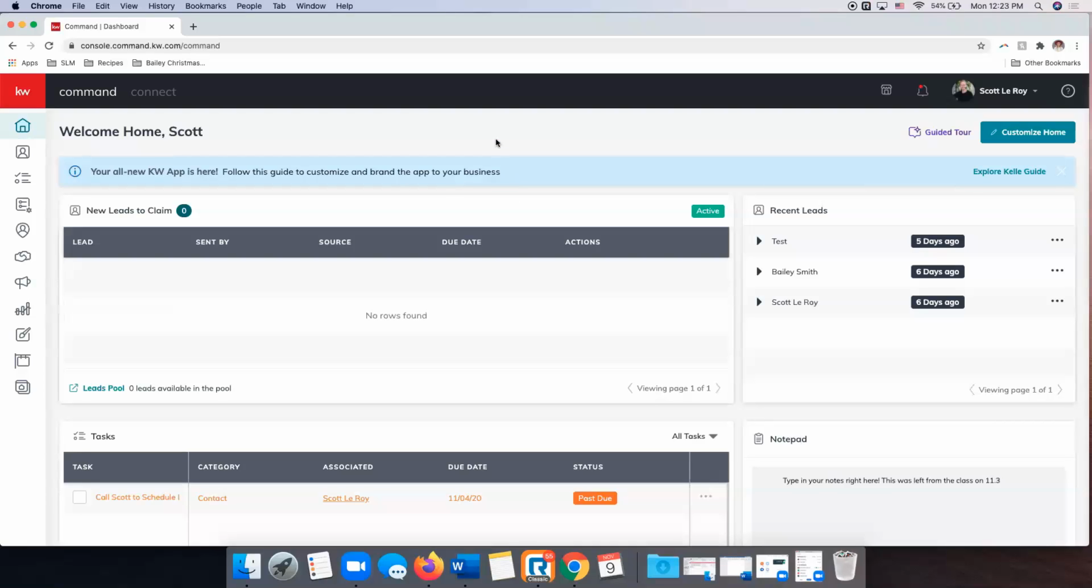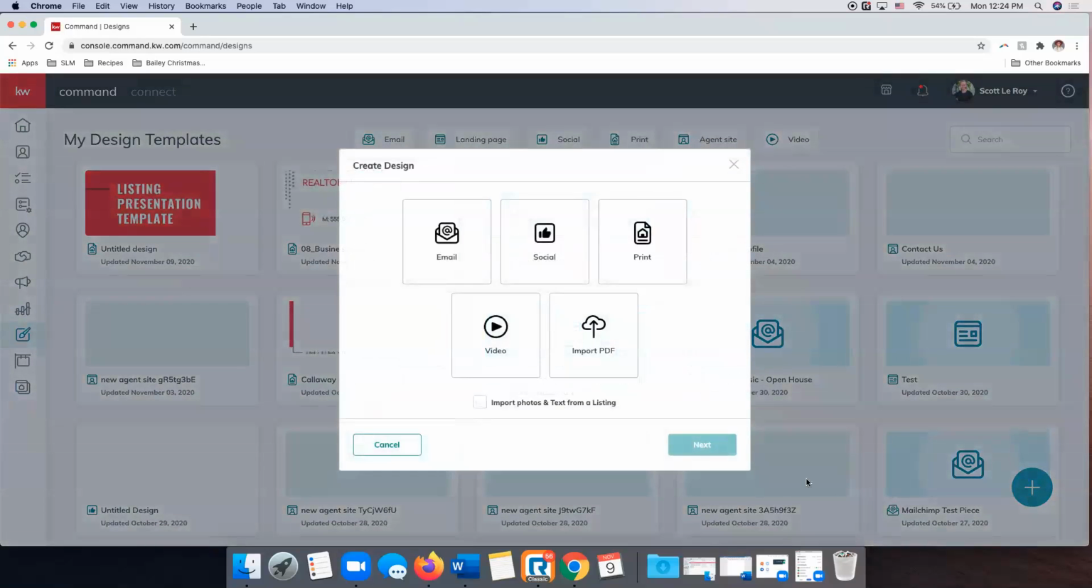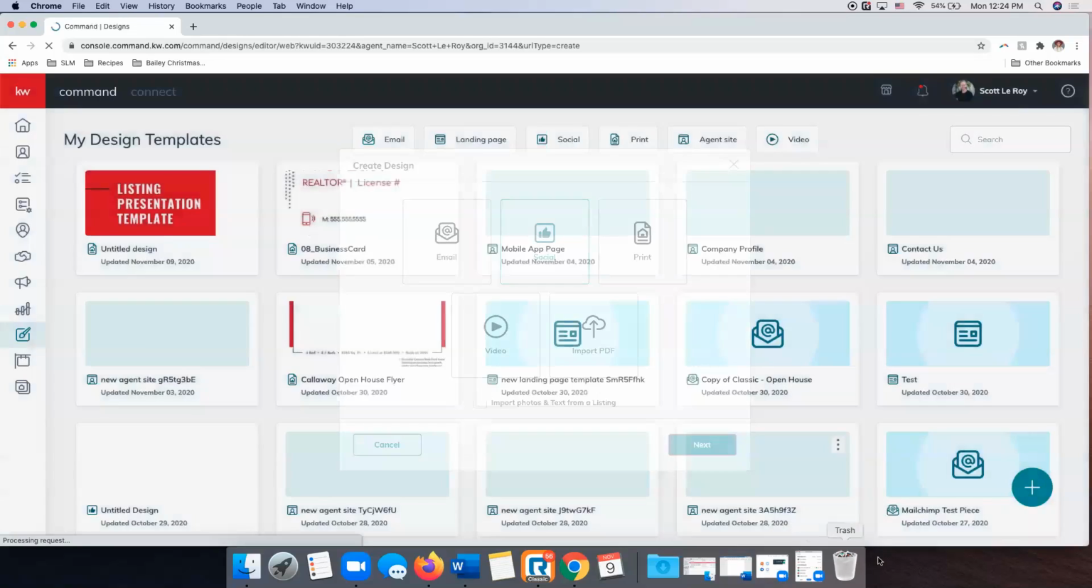And that actually brings us back to our command dashboard. I want to go back into designs to show you one other thing. So we'll click on that paintbrush again over on the left. I'm going to click on the plus sign, and this time I'm going to choose social. Social and then next.